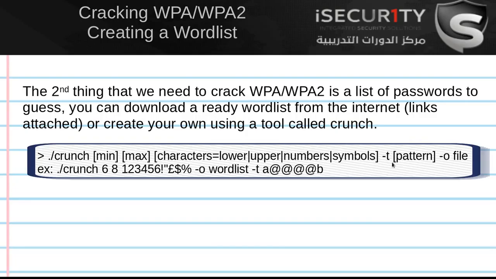It's a pattern. So for example, if you're trying to guess a password and you've seen someone type in this password, so you know, for example, it starts with an A and ends with a B. So you can use the pattern option and tell Crunch to create passwords that always start with A and end with B, and it'll put all possible combinations of the characters that you put in here.